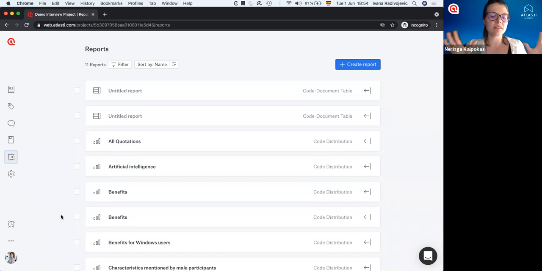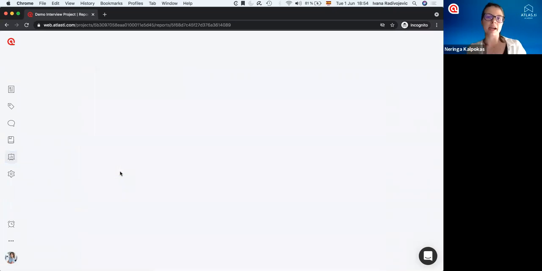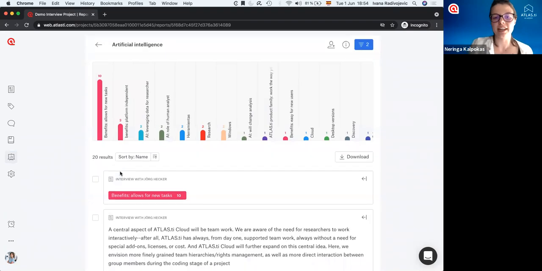And so then we can even build reports, like some filter of some aspect of our project we're interested in, and we can save it here. So we can then also always easily come back to it. And I want to see what we have about artificial intelligence. Well, then we can open up the report and see all the data here.